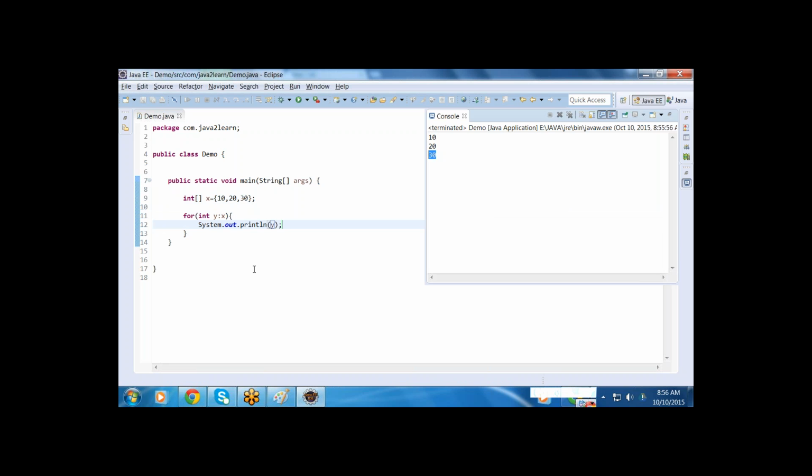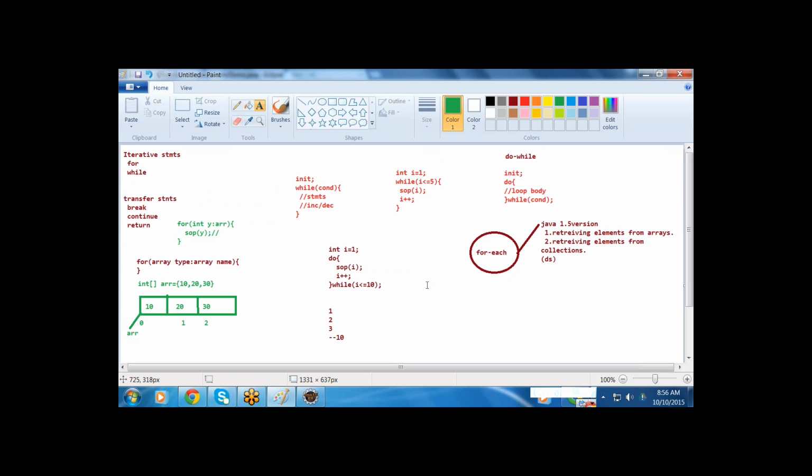That's a thing to remember. Anyhow, we'll discuss this as part of arrays as well as the collections framework, so don't worry about this one. So this is about the iterative statements here. Is that clear, Shiva and Rohini? Any questions? Yeah, it's clear only. Okay, fine, good.